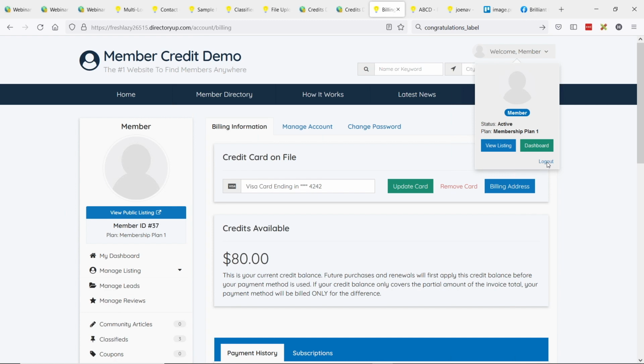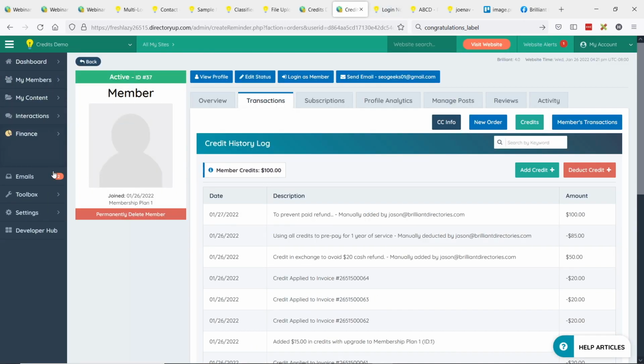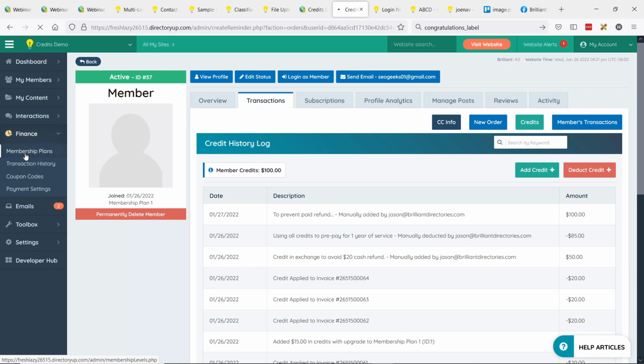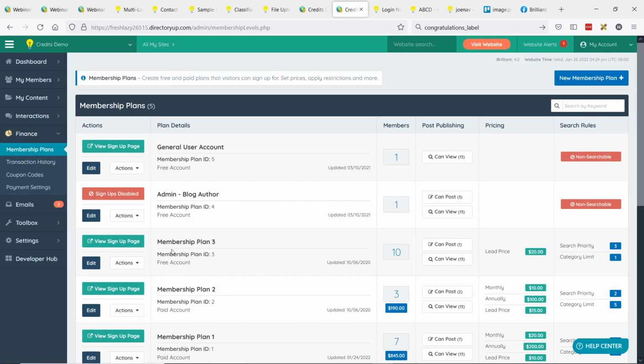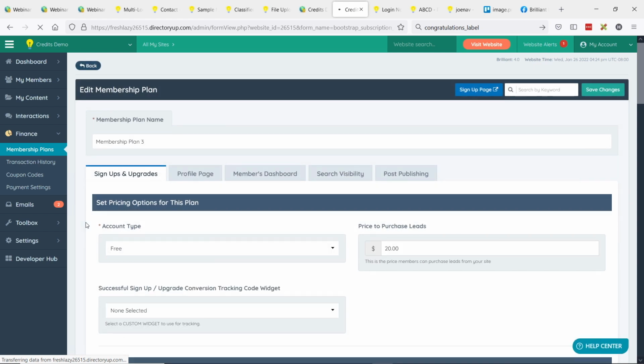Let's actually log out of here. And if we go to the Finance tab and go to Membership Plans, let's look at Membership Plan 3, the free account. Now you can assign credits. Right now, the action that this is going to be released with is you can give credit rewards when members sign up or when members upgrade. So maybe when people sign up for free, you give them $50 worth of credits that they can then use on leads or paper posts around the site. A great way to incentivize people to sign up to the site.